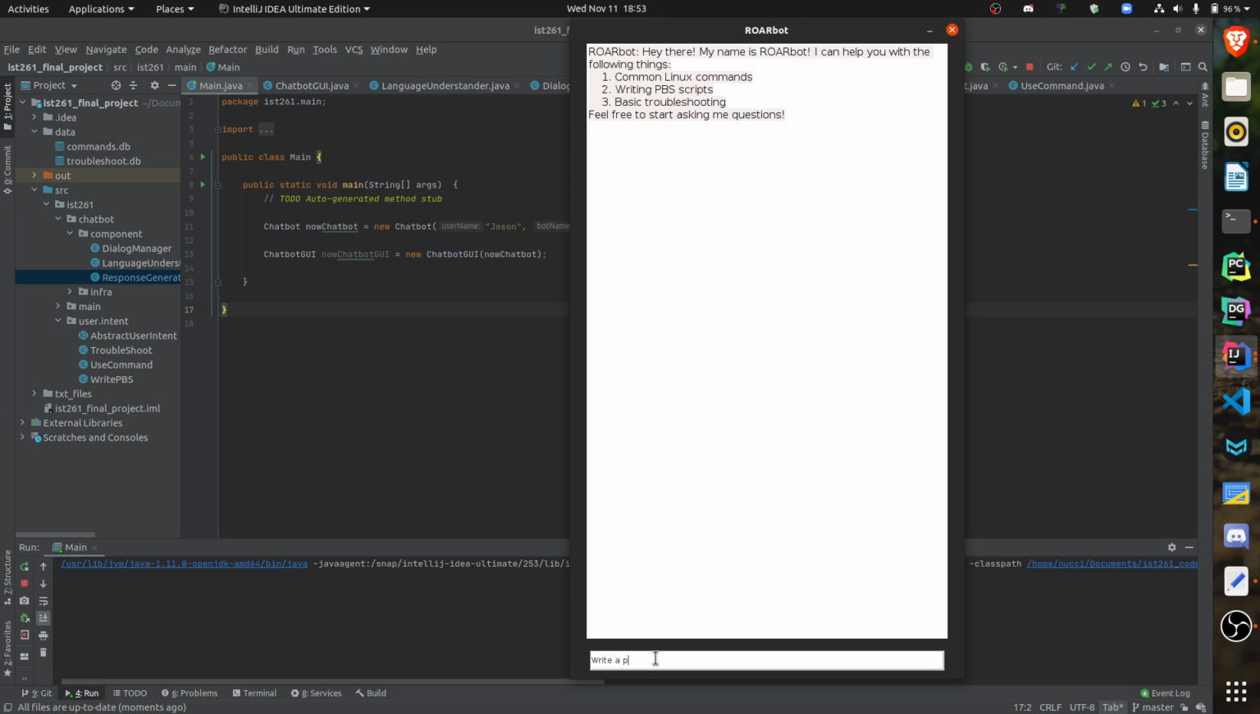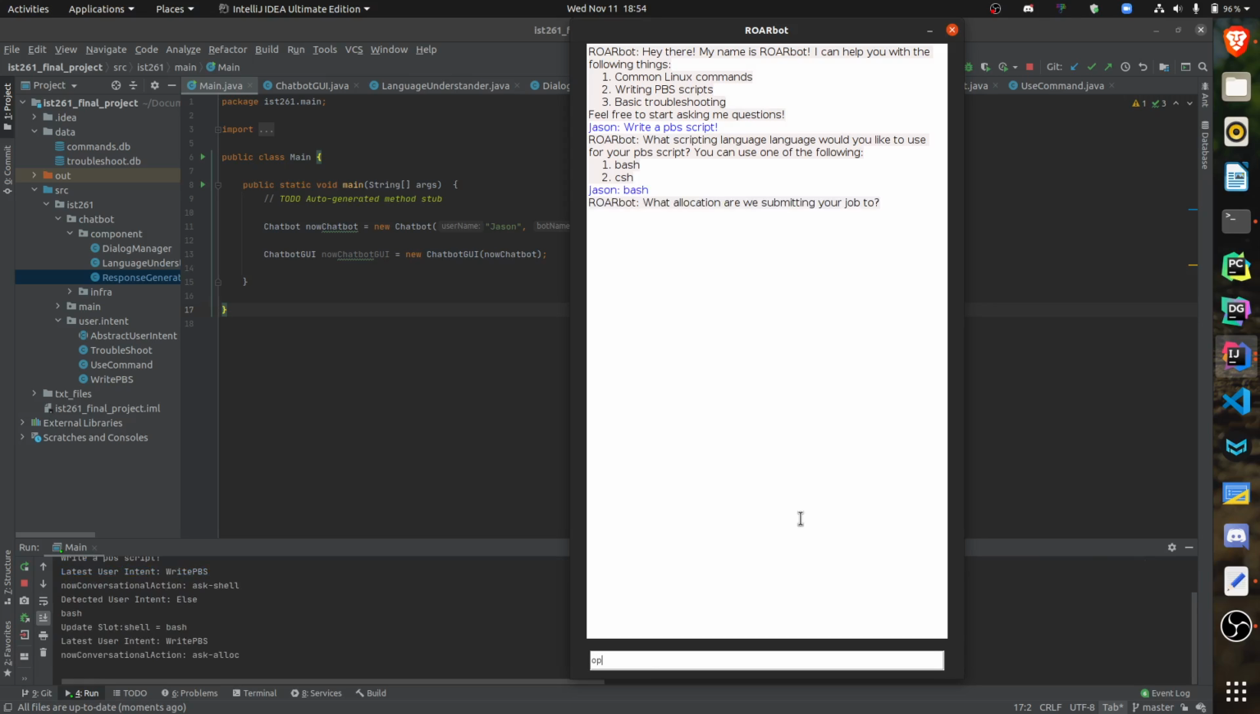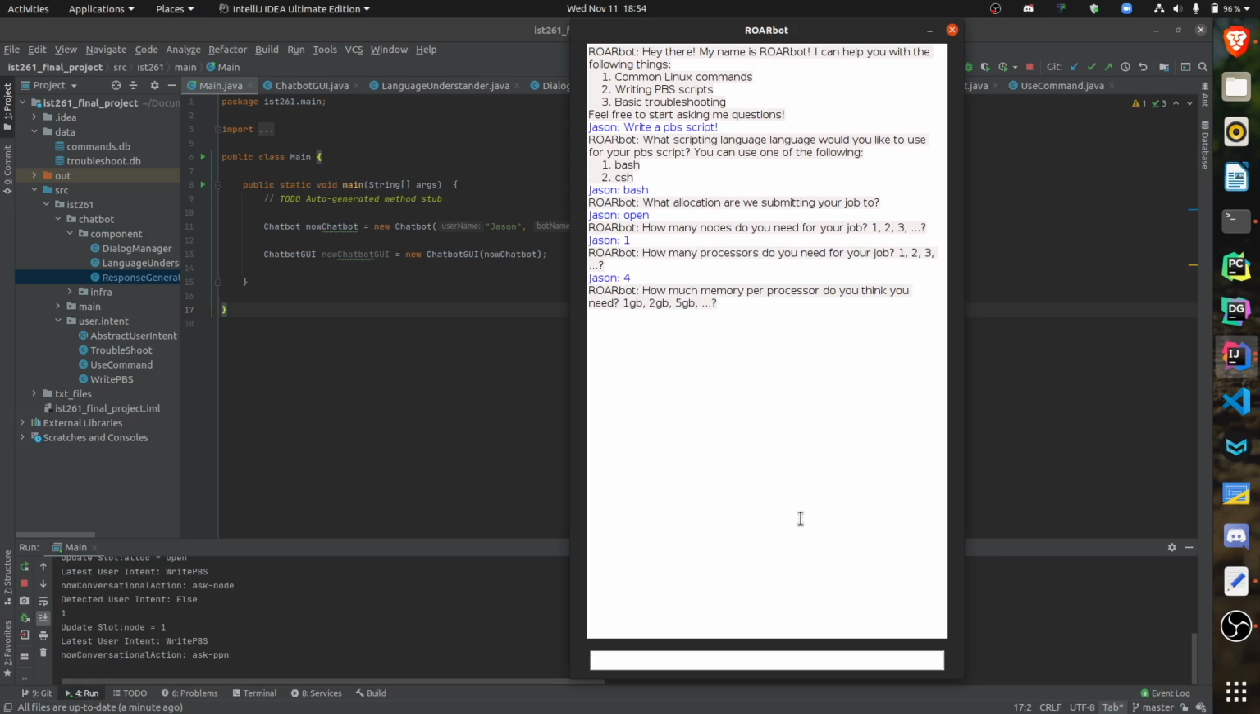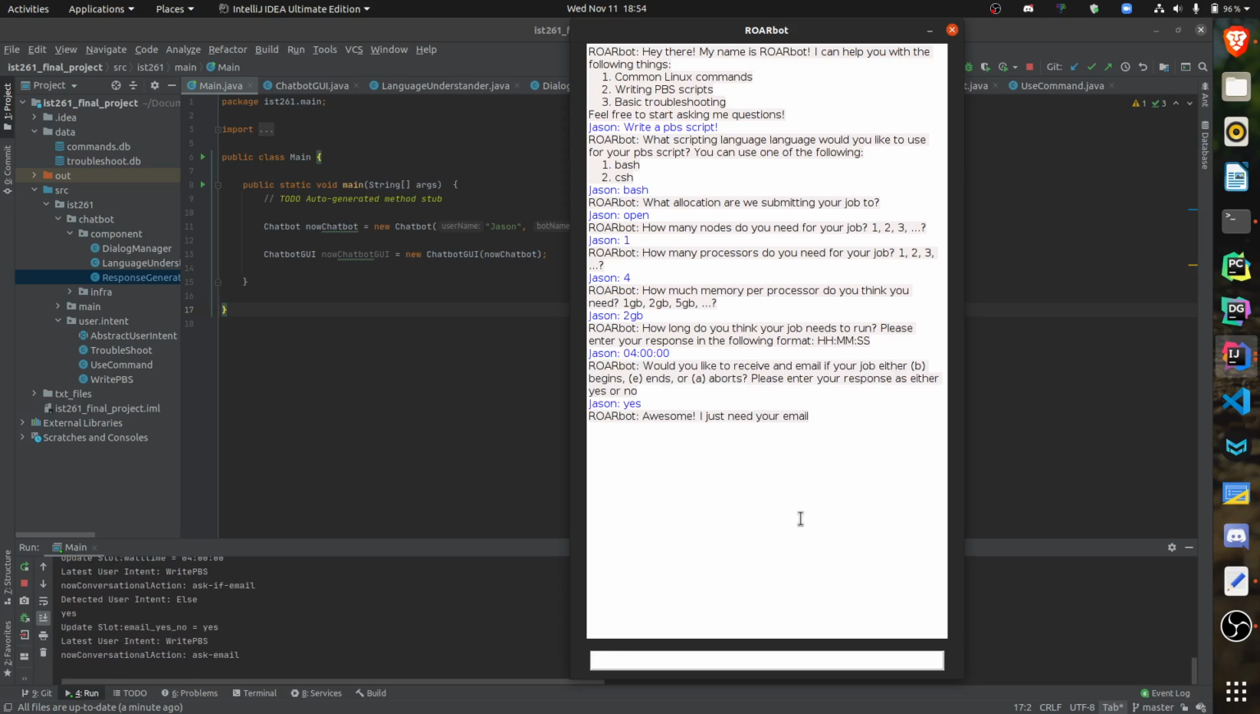Write a PBS script. And then it takes me through a short interactive dialogue. It's tied to the write PBS intent, which is bash, allocation. This is all high performance computing stuff, very straightforward. 2 gigabytes. Let's say 4 hours. And then, yes, I would like to receive an email. And then I'll just give it my PSU email here.